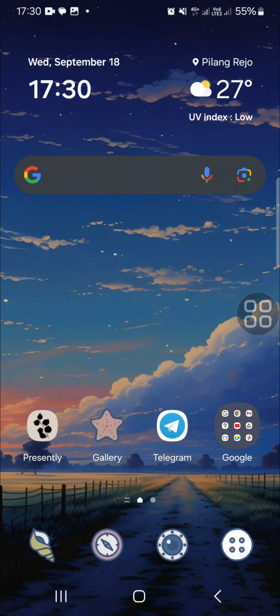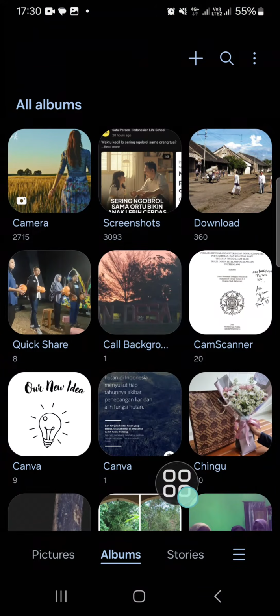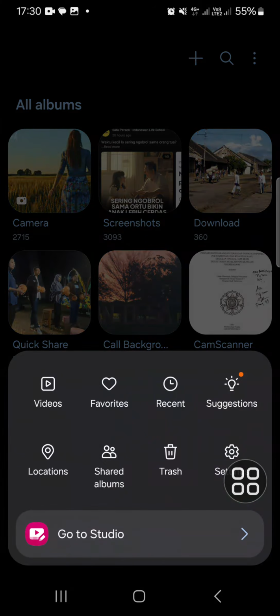In today's video, I'm going to show you how you can delete photo or video from recycle bin in Samsung Galaxy phone. Okay, let's get into it guys. First things first, you need to open your gallery application in your Samsung Galaxy phone. I'm going to open up my gallery and then we can click on these three lines right here. Okay, and here we can simply go to the trash.